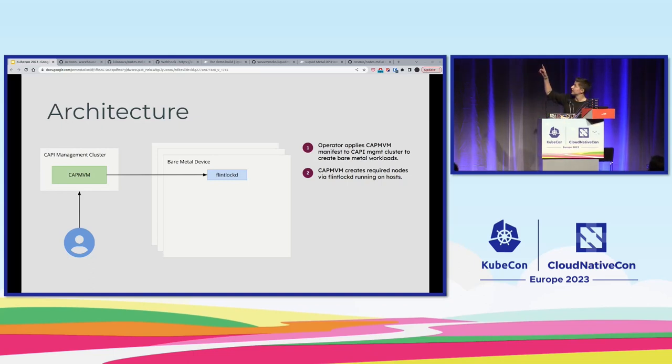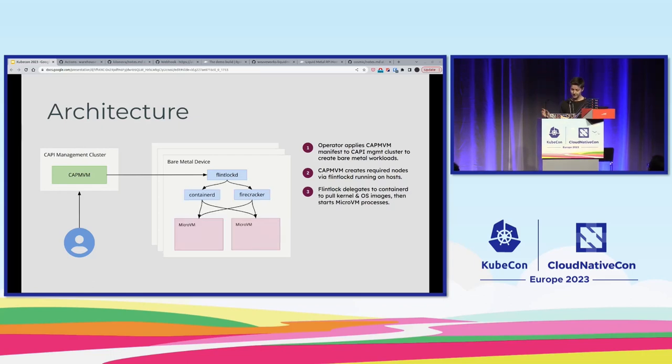CAPMVM will look at my list of bare metal hosts, and it will go and talk to each one of them. And it will go and talk to Flintlock, the gRPC service, running on each of those hosts and say, hey, I want a microVM. Flintlock will say, OK. It will go to Containerd, say, all right, I need this kernel, I need these kernel modules, and I need this operating system, go get them. Containerd does that. Once that's done, Flintlock will talk to Firecracker, and Firecracker will then boot the process.